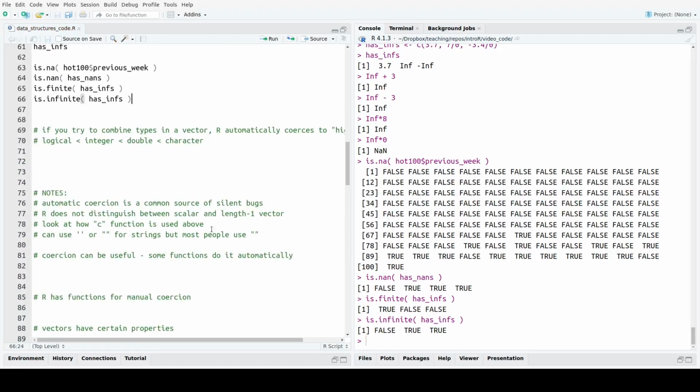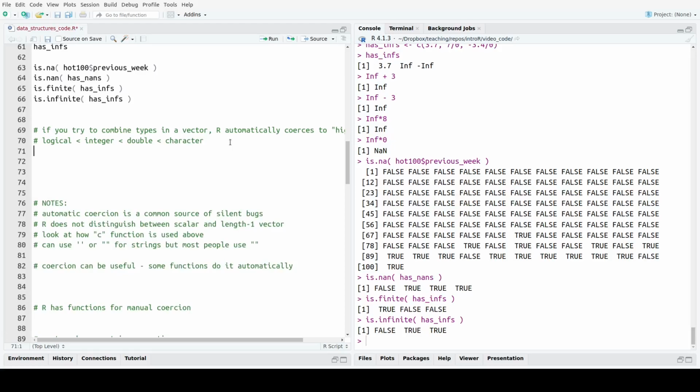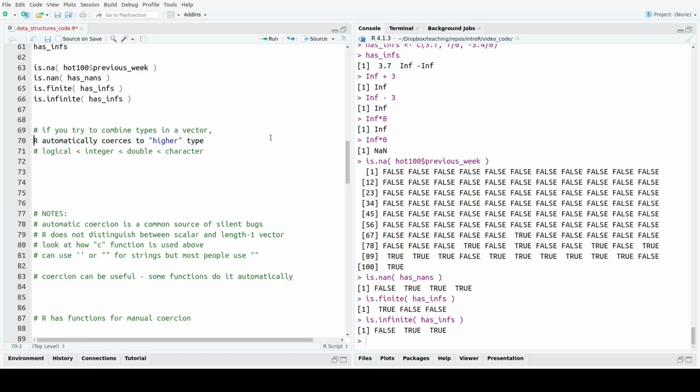Now the next topic is very important. It's a source of bugs in your R code, so you really need to understand this. R does something called automatic coercion, and let's put this down here so you can read it. If you try to combine different types in the same vector, remember I told you before that you can't do that in atomic vectors, but if you try to do it, R is not usually going to give you a warning or an error. It will just automatically convert the values to be the same type.